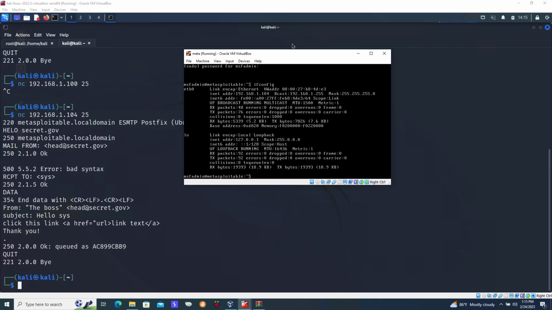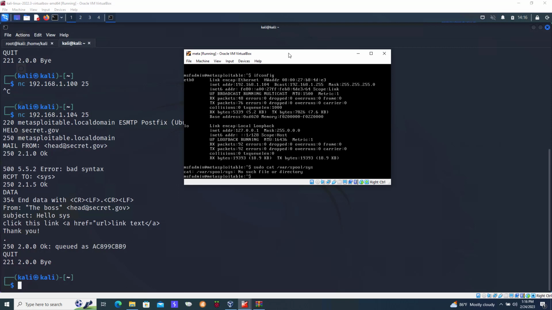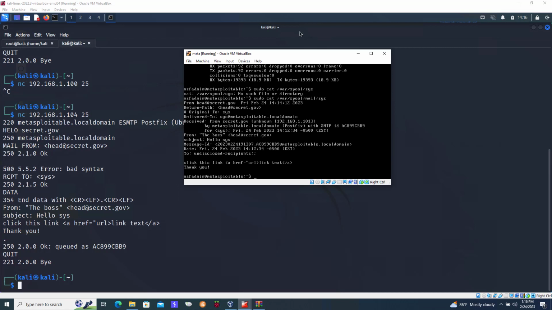Okay, so now, to check and see if the mailbox has anything in it, I'm going to do sudo and then cat, for concatenate, /var/spool/mail/sys. Okay, and now you'll see that our message is there. You see it said the link to click here and thank you. All right, so that did work for us.